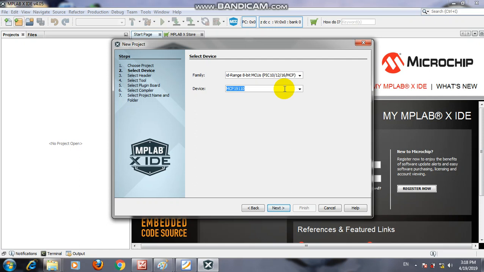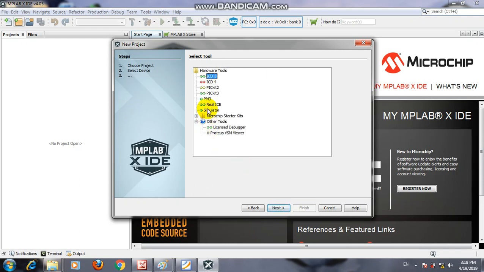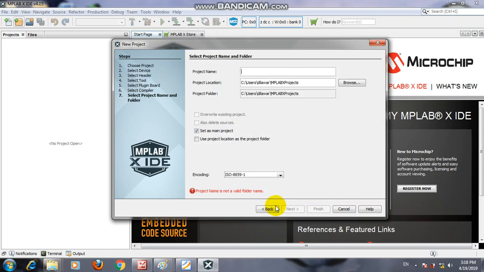You have to write the name of your microcontroller. For example, we are writing a program for the PIC 16F676. So click next, then click next. You have to select the simulator. Click yes, then XC8 compiler we are using.